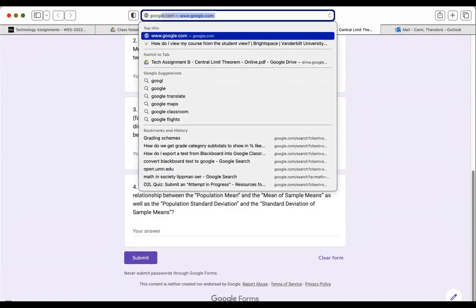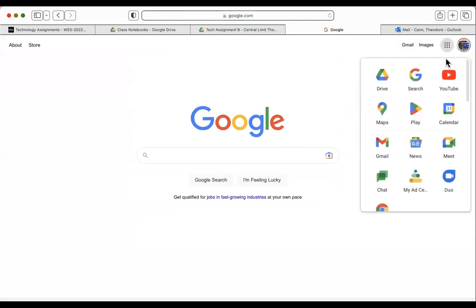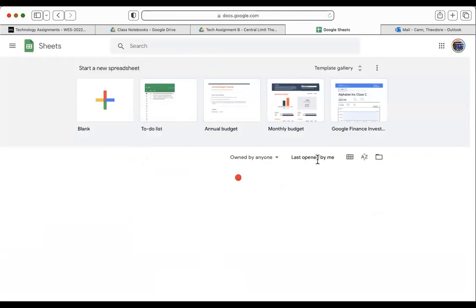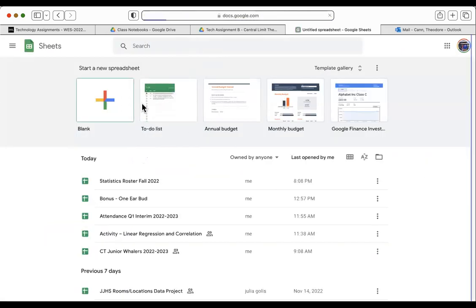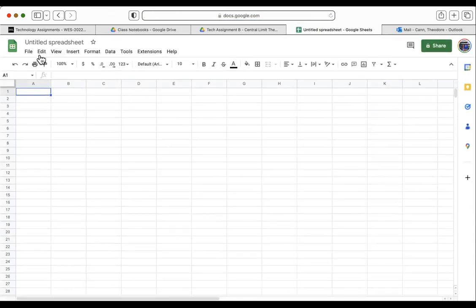Sheets. Blank. All right, so I have an untitled spreadsheet. You call it something helpful, I suppose. I'll just say CLT can. All right, and then once you title it, create your share permissions.